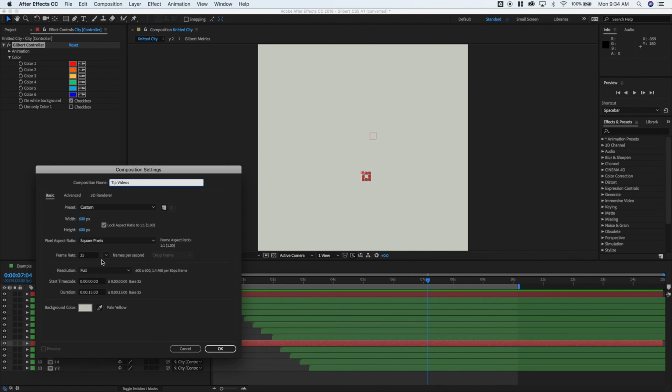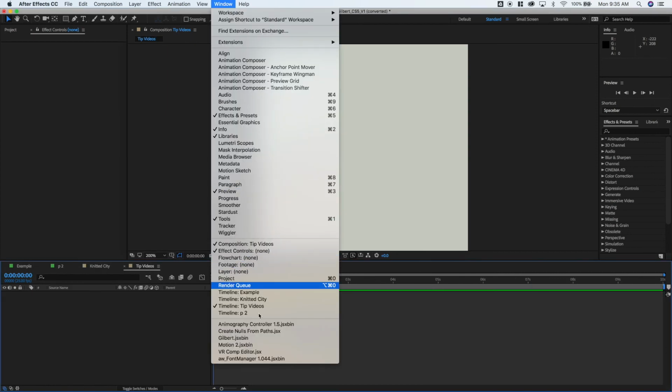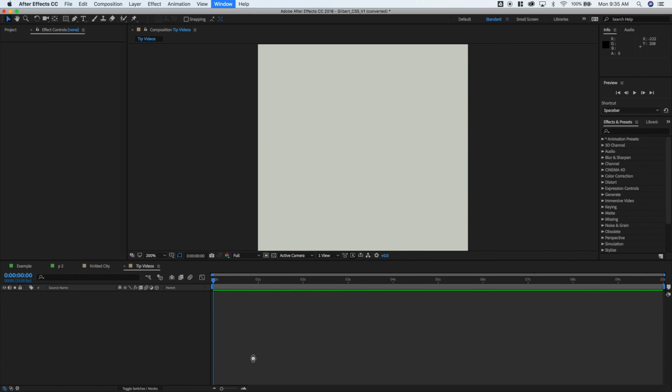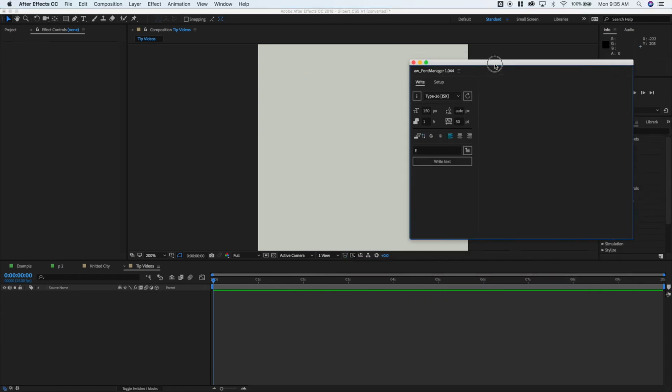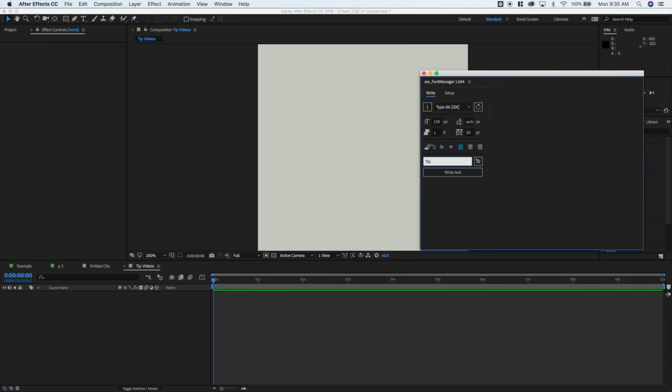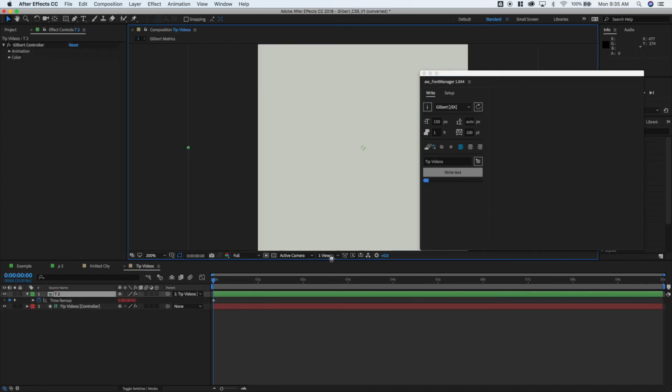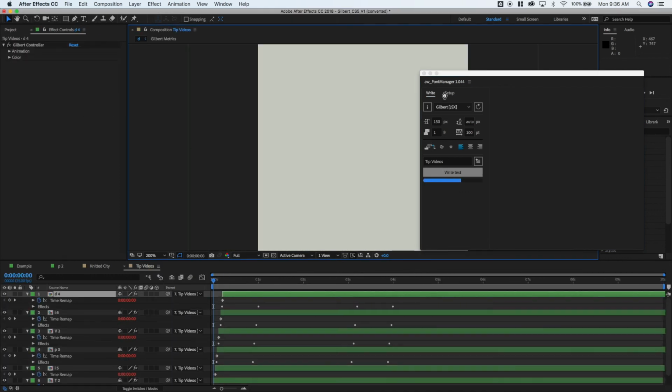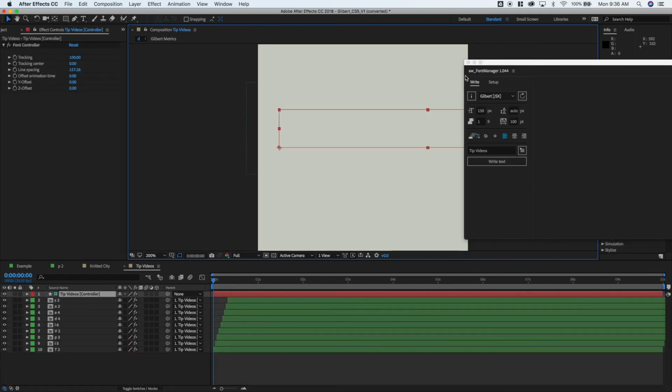It actually allows you to create. I'm going to create a new composition called Tip Videos, but you can go down and select this Font Manager. And this Font Manager actually allows you to type words in, and instead of dragging each letter individually, you can select your spacing, your paragraph style, your size, your font size. You can even select how you want them to stack, like if you want them to be offset by a frame. It's pretty cool. And look, here it is creating all of our letters with their animations.